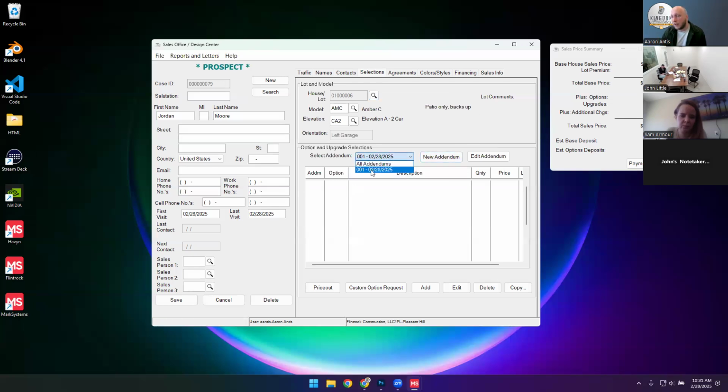And when you click this, you'll see more of them. But like I said, you should only really ever have one. So if for whatever reason you did a price out and you accidentally hit new addendum and you're like, where are all my options? I'm freaking out. That's why it starts by all addendums, and then you need to select the one that you're wanting to put the items on.